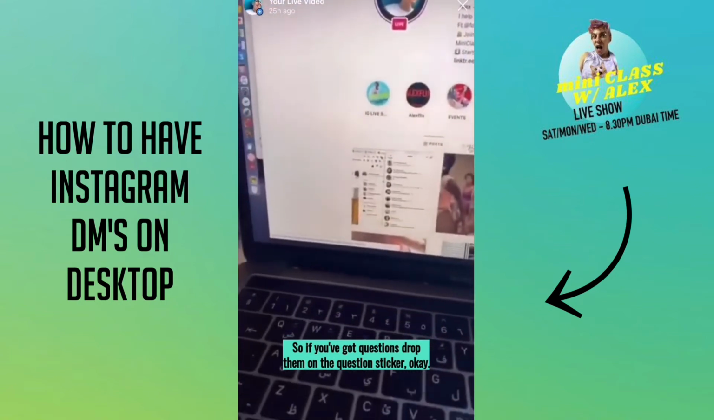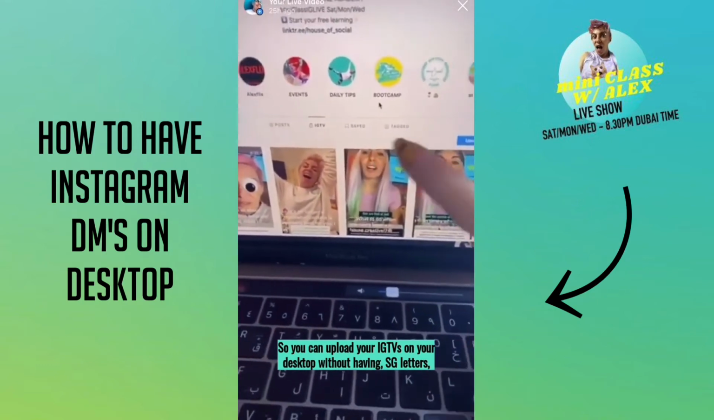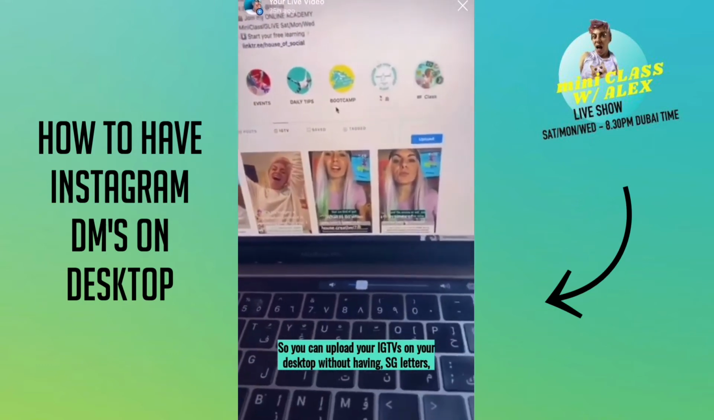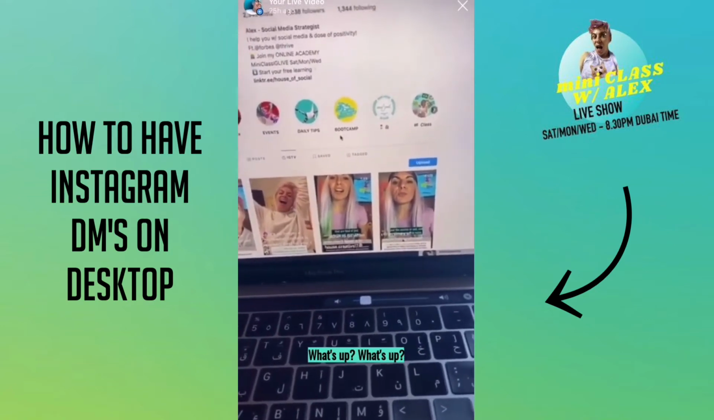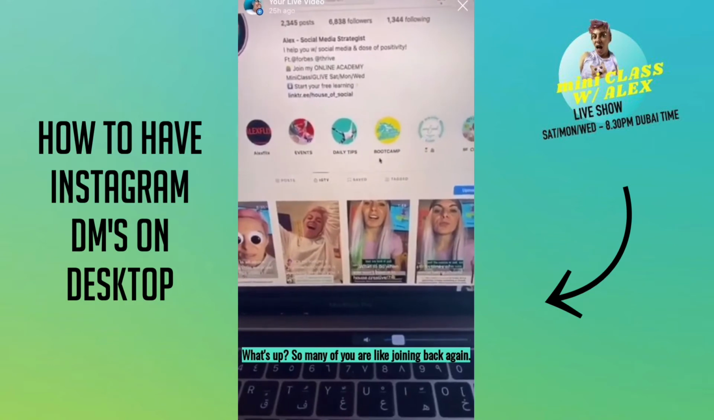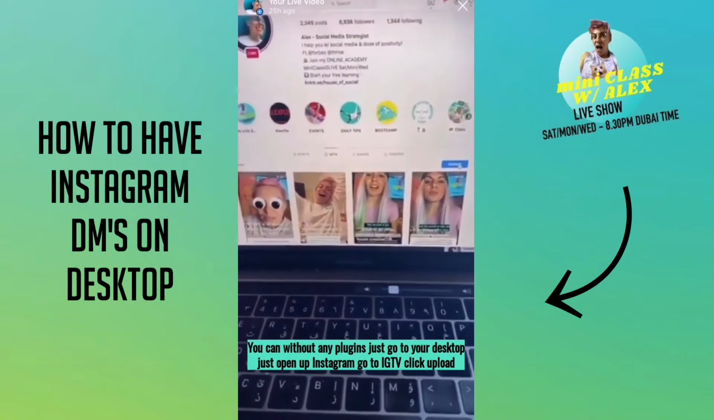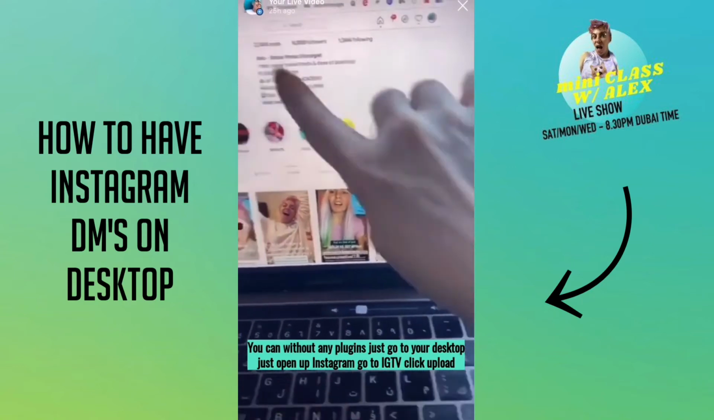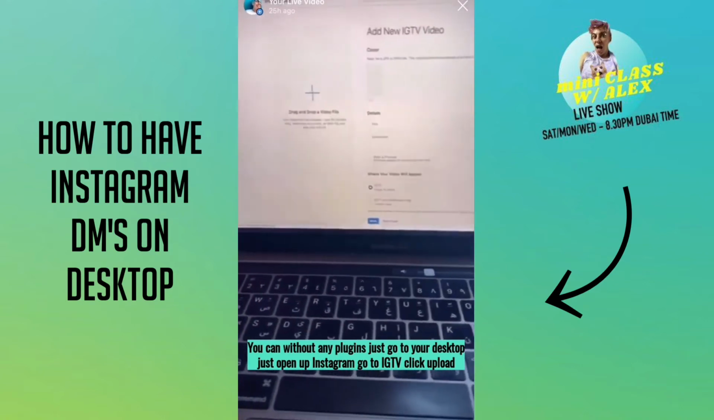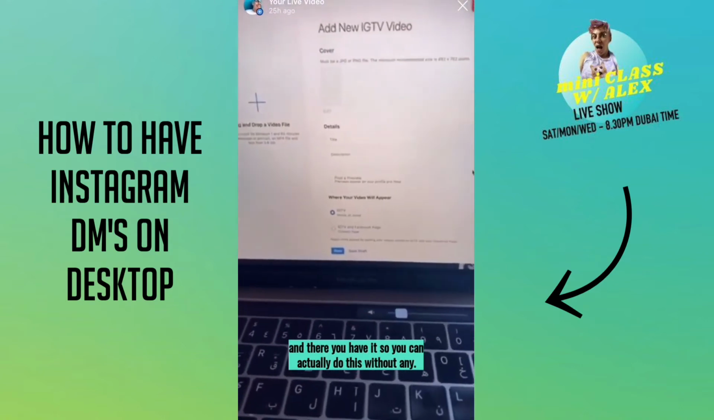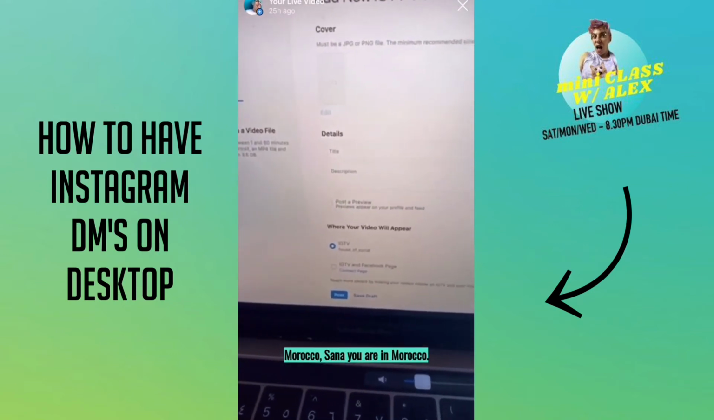If you go to IGTV, you will see here upload. So you can upload your IGTVs on your desktop without needing any plugins. If you want to upload your IGTV content on desktop, you can without any plugins. Just go to your desktop, open up Instagram, go to IGTV, click upload, and there you have it.